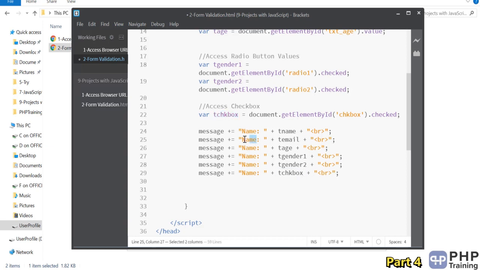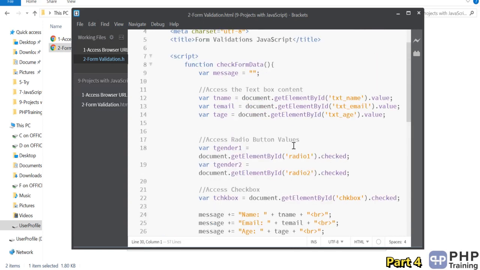Okay, so now we can say it's email, age, male, female, and then agreed. All right, so this is how we basically access the form elements. You know how to access the text box, radio button, and the checkbox.